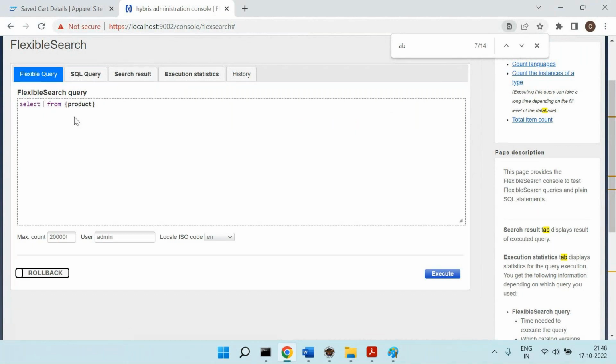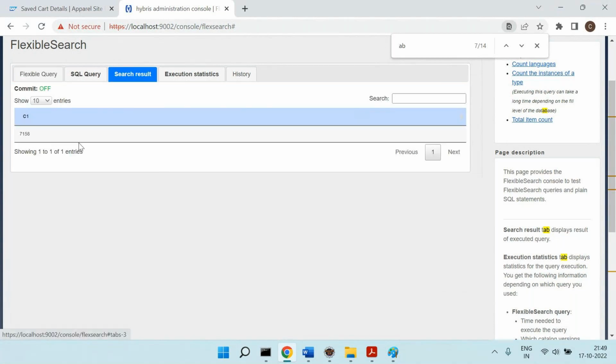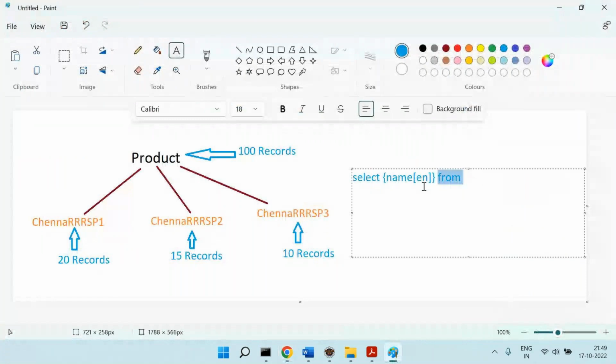Let me use the count function, then you will understand. Count of PK from product. So how many am I getting? 7,158. So if I write select count of PK from product, it is going to give a total of 145 records.